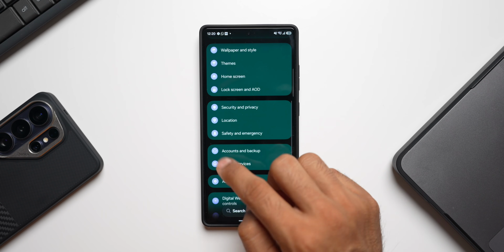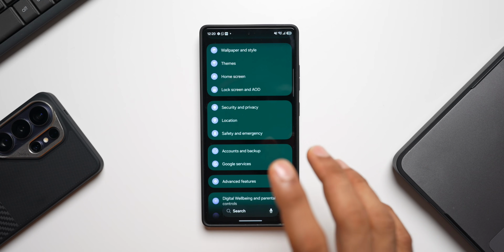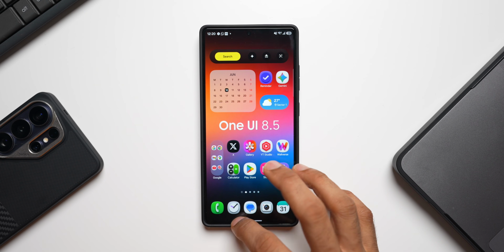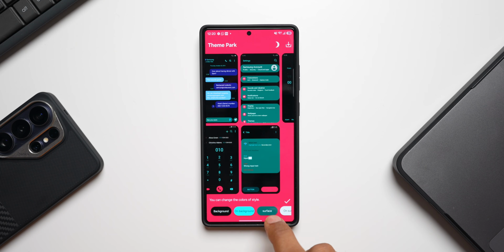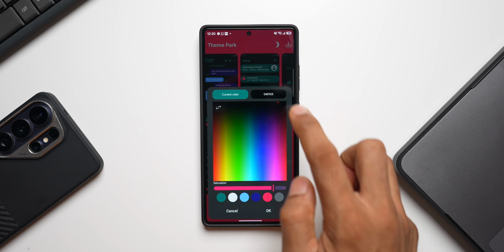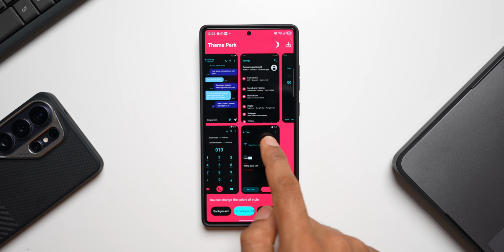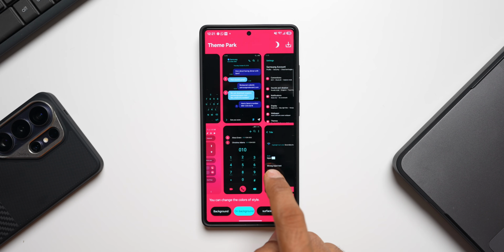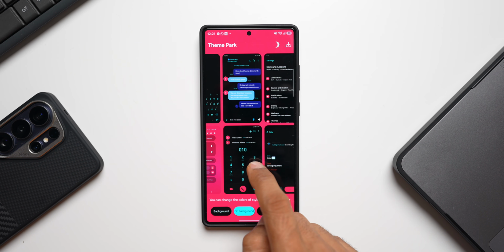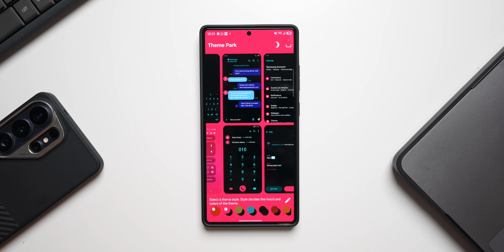Now you can change the surface color completely, or you can make it a completely dark background by selecting the surface color as black. Let me select the surface color as black here and tap on OK. Check that out. We've got completely black background with red accents, which look pretty cool. After this, just tap on this OK button.